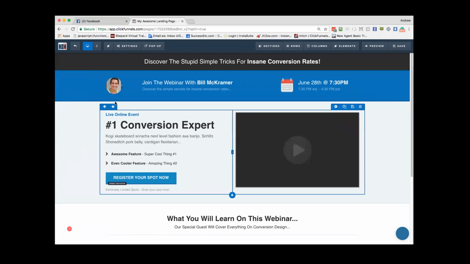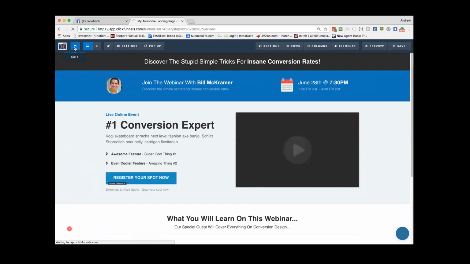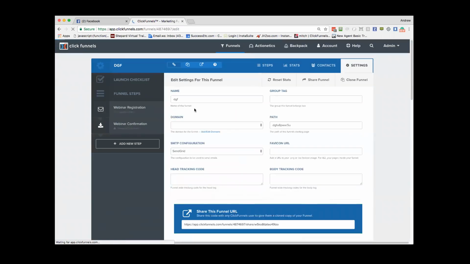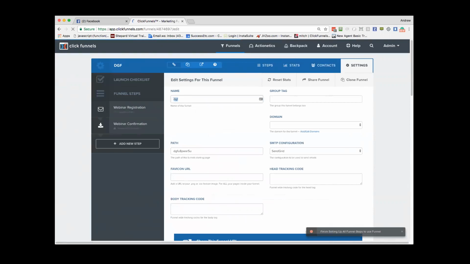Once you've added a shared funnel to your account, it creates a new instance of that funnel. It's completely new. Any changes you make, it's not connected to the original funnel. So, as Andrew's showing here, you can change the name, you can change the group tags, you can change the domain, anything you want, the favicon, all the tracking codes, which wouldn't pass through anyway. And then make sure everything's updated on the pages.